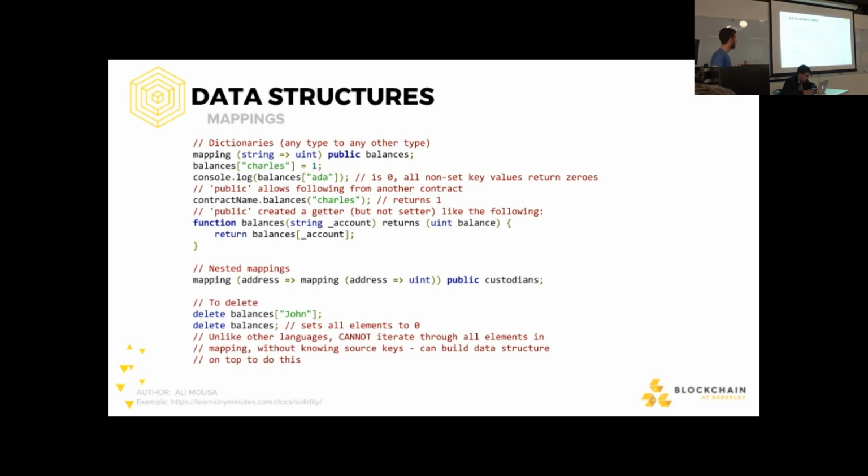And then to delete, as I mentioned earlier, you can't call delete on a single mapping, but you can call delete on a single key value, right? Because it's hard to determine beforehand what the key values are in the mapping.